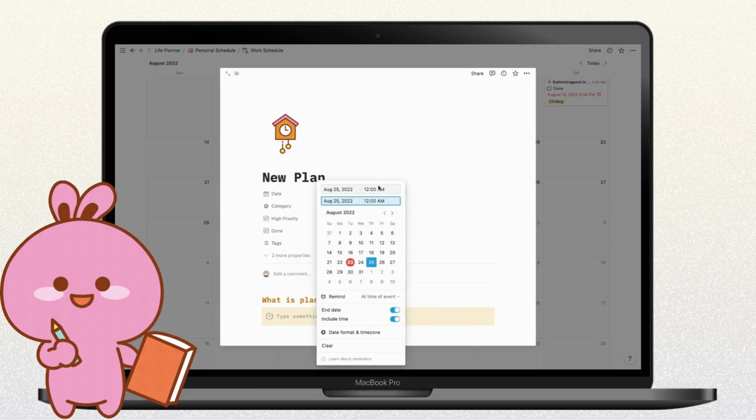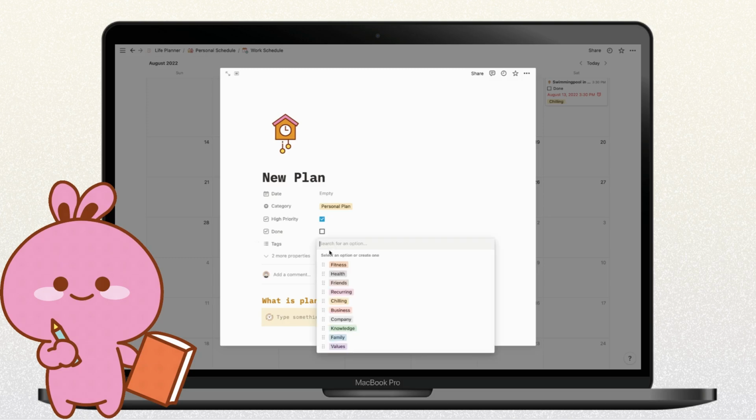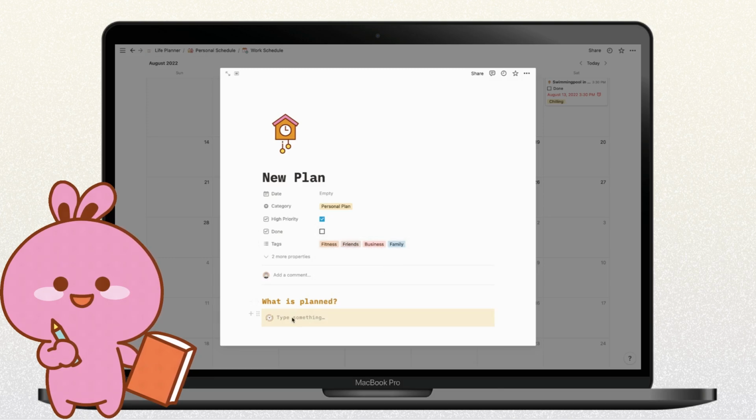You can also clear the date to unschedule this task if you can't plan it right now. It will appear in the Unscheduled section on the Personal Schedule dashboard. Choose a category that fits your plan. You can custom them as you wish if they don't meet your expectations. Check it if it's a high priority plan. Check it also if this plan is actually finished. Add tags as much as possible to describe your plan. To finish, describe your plan in the dedicated space.